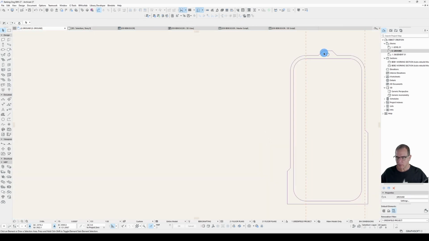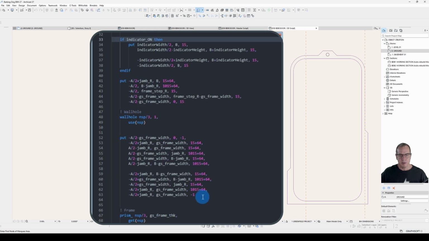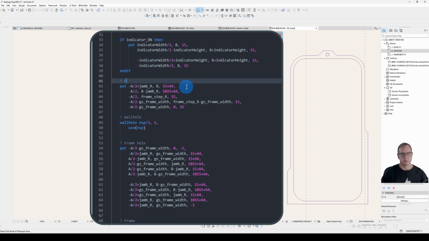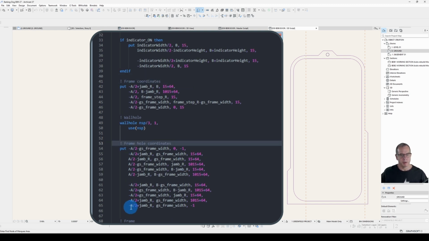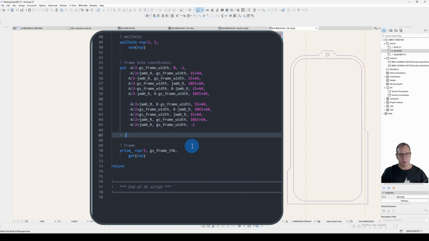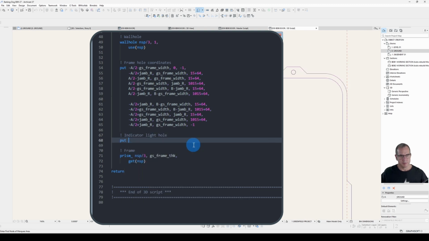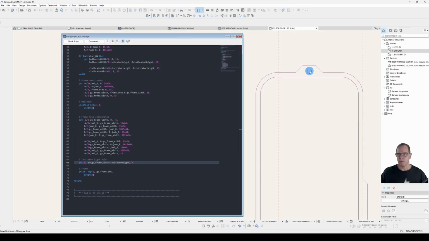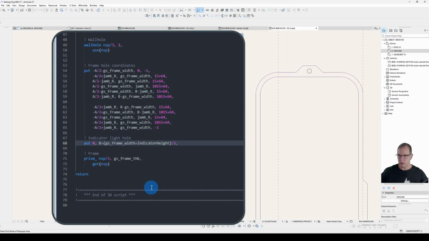Let's draw that little hole there. So we do that using the same methodology. So WALLHOLE. We'll put a little comment here saying frame hole, indicator lights. What's that going to be? So to draw a full circle, you need to set your center point, which will be 0 in the X, B plus divided by 2. So that'll give me my center point there, 900.